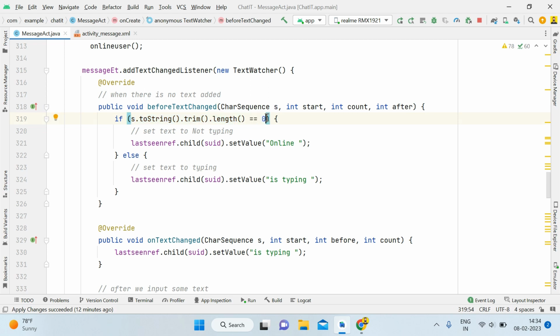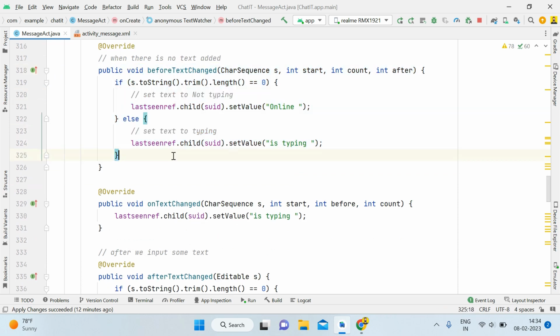It means that the user has not written anything in the EditText, so it simply means that the user is online and is not typing anything. Now if it is not equal to 0, it means that there is some text inside the EditText, which means the user is typing. So we will simply store the reference, which is lastSeen dot child senderUserId dot setValue, which is typing. So this is the complete code for beforeTextChanged.